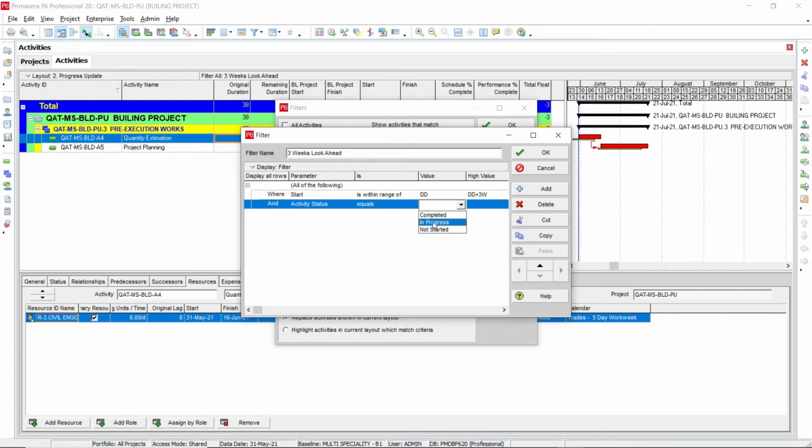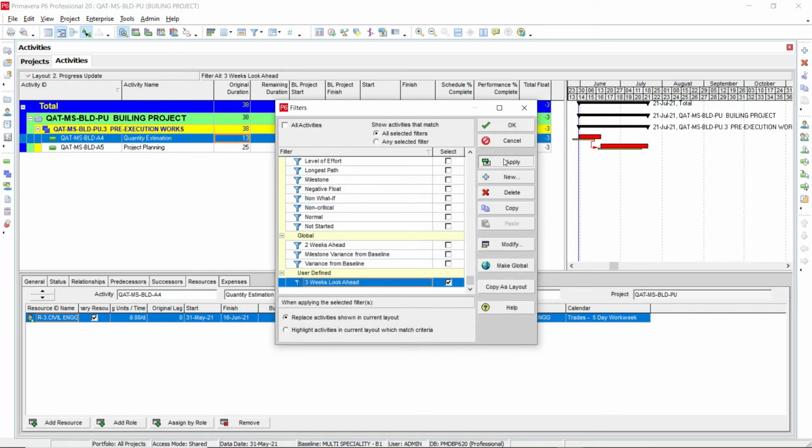Or if you want to choose in progress and not started activities, you can just make it is not equal to completed. So both in progress and not started activities will appear. Just click OK, apply. Since we don't have any in progress activities, only not started activities are available, so this filter didn't change much. So this is how we create a 3 weeks look ahead schedule.